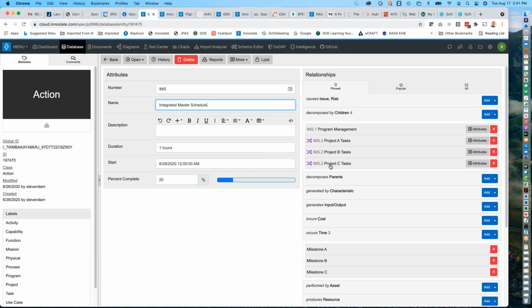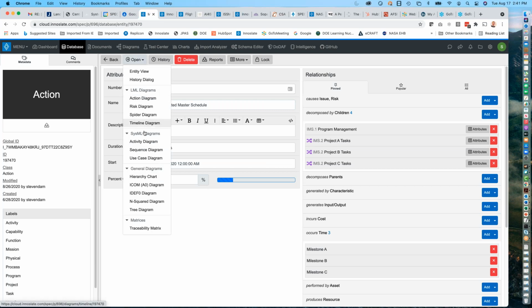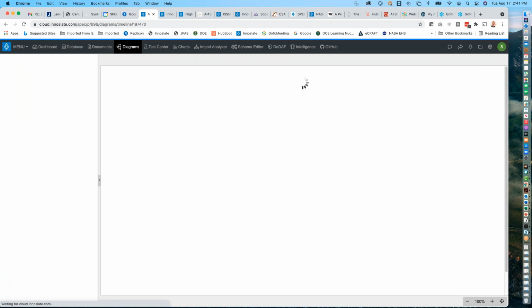Now, these are coming from the other projects. So there's project A, project B, project C. And you note by this little cross-project indicator, the little arrows here, the purple arrows, that's indicating I've got a cross-project view. So if I want to see the timeline of this diagram, and I know I have one here, there we go.